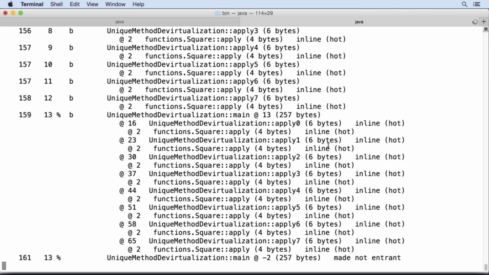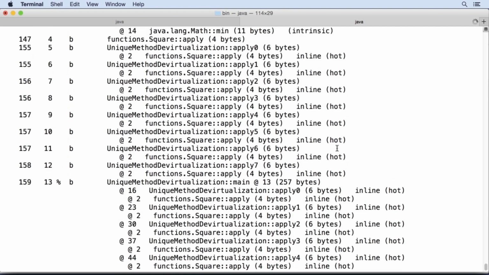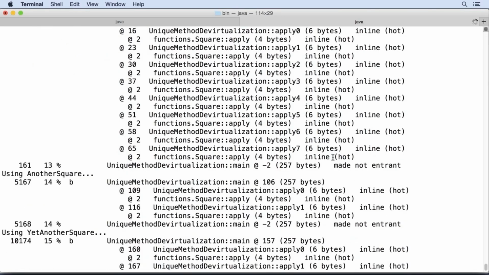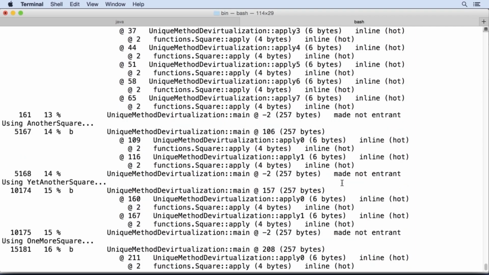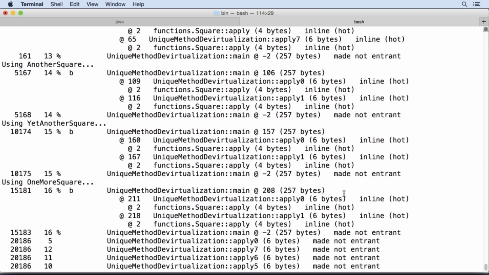And we can see that square apply does indeed get inlined into each of our apply functions, just as before. And of course, main still gets to inline, but now when we use another square, there is no deoptimization. And of course, there is no stop the world pause, because we didn't load square root. And then we can load yet another square, and there's still no deoptimization. Still no methods made not entrant. And one more square, still no methods made not entrant.